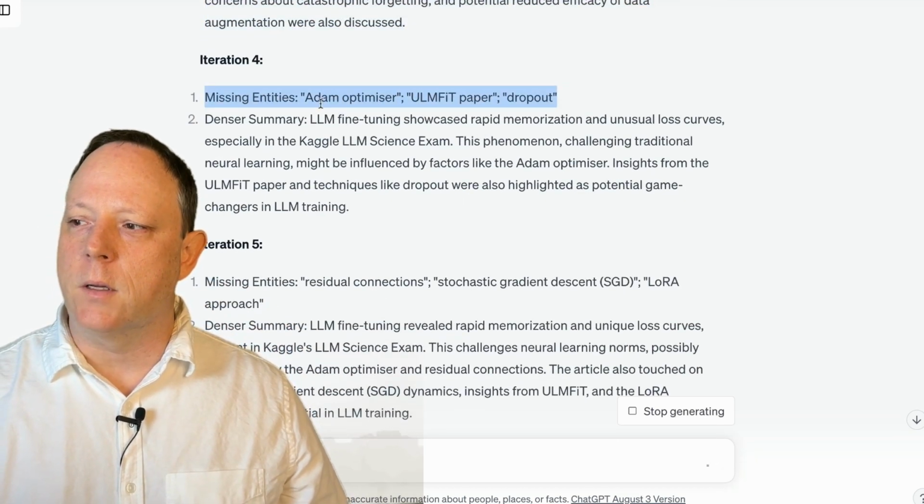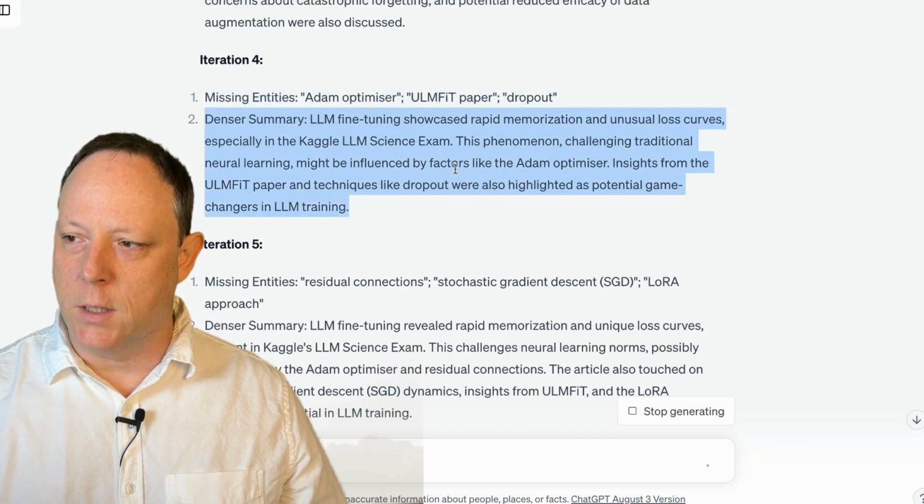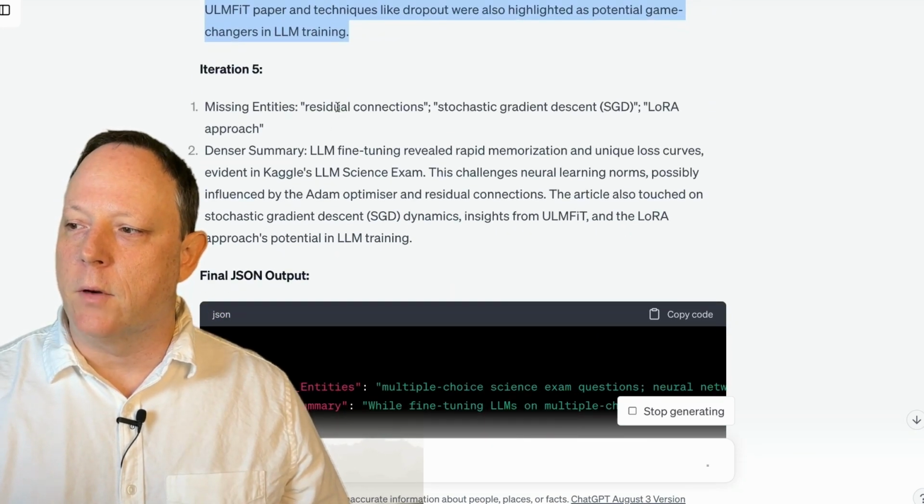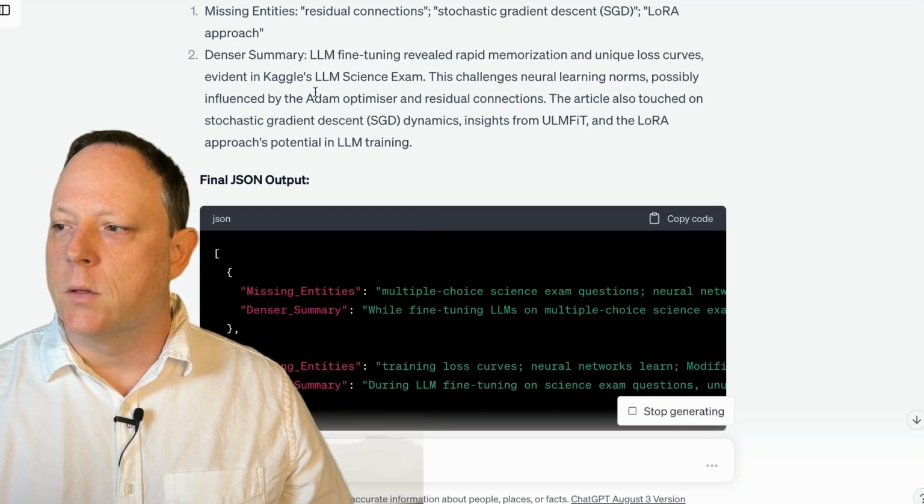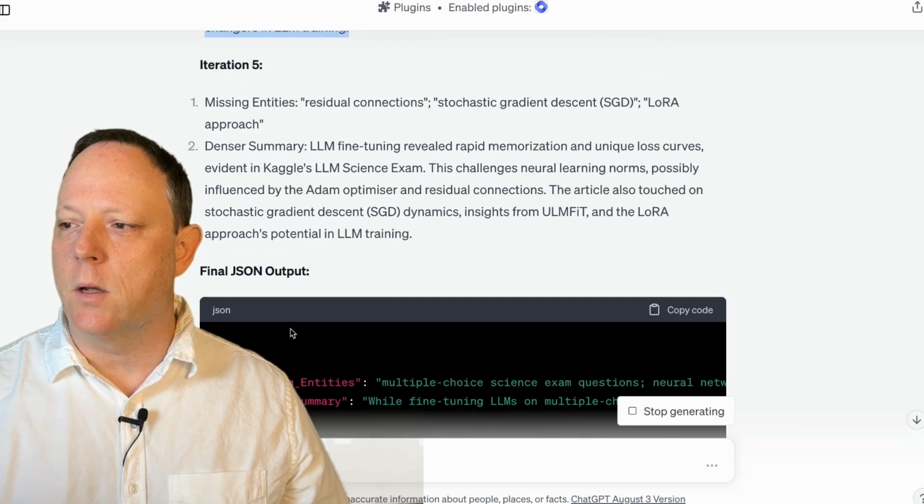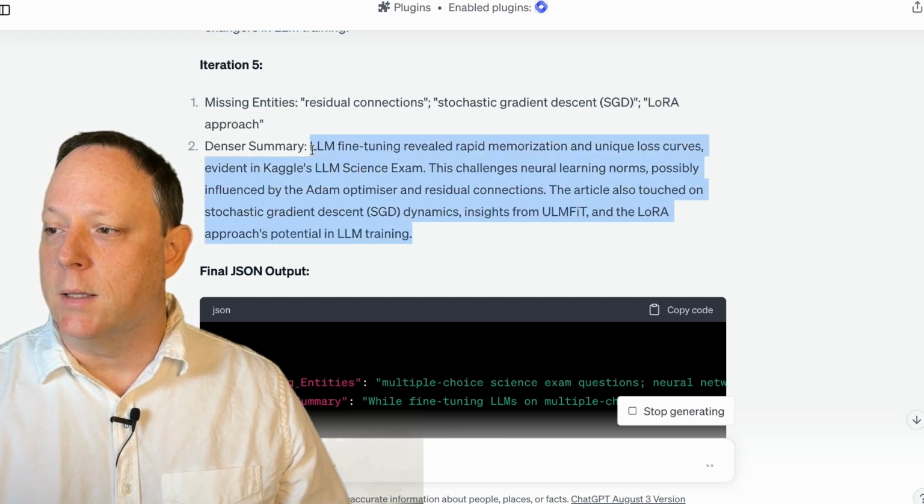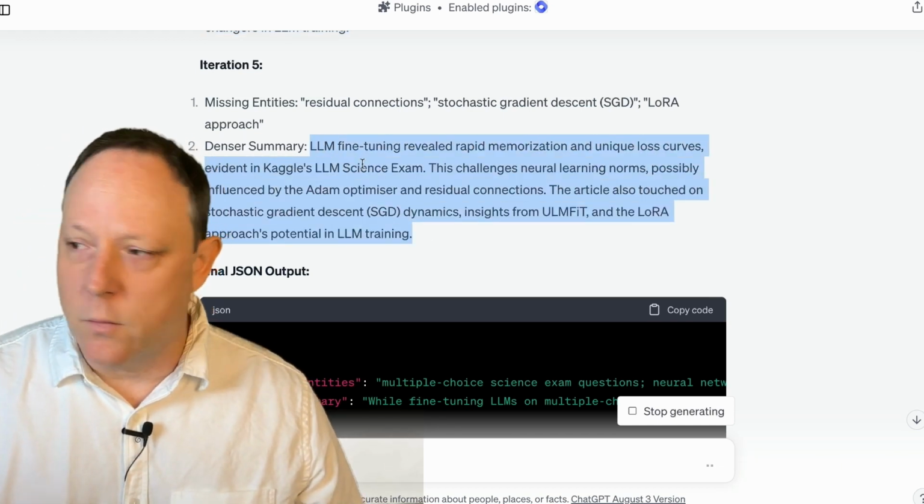Oh, it says, I forgot to talk about the Adam optimizer paper and dropout, so I need to do that. Iteration 5, I forgot about residual connections, stochastic gradient descent, and LoRA, so I need to do that. And then the final JSON output also contains all of the iterations. But what we are interested in is this. This is what all the work was for. Let's read it.